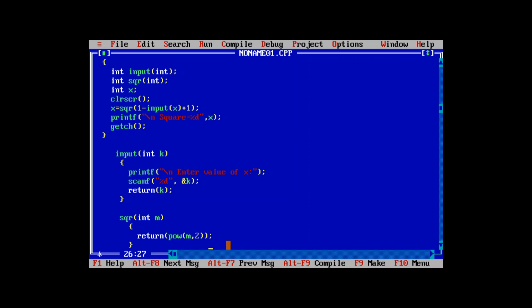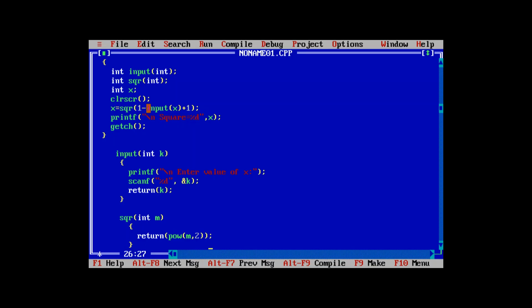Now if I again compile this one, and I give the value of x as 5, the square is 9. Why is the square 9? Let's see. This is 1 minus 5, that is minus 4. Minus 4 plus 3, sorry, minus 4 plus 1, that is minus 3. The square of minus 3 is 9. That's why the output is coming as 9.